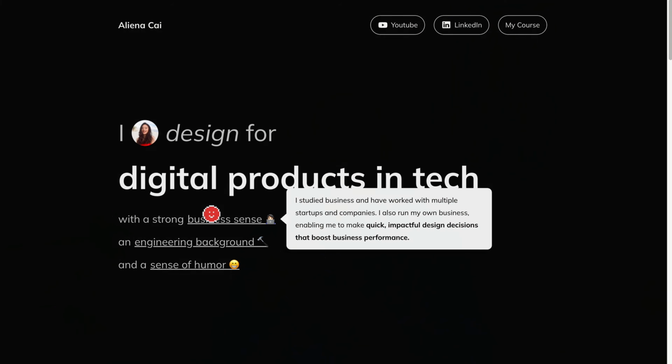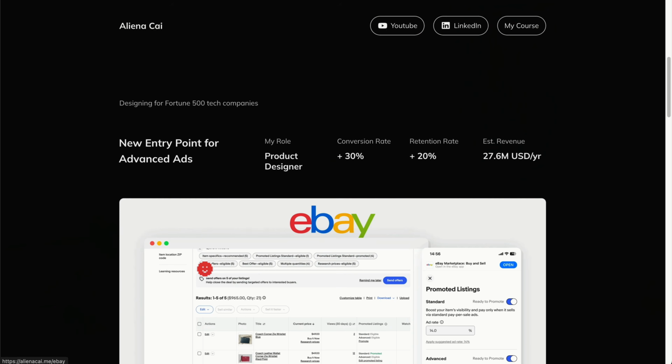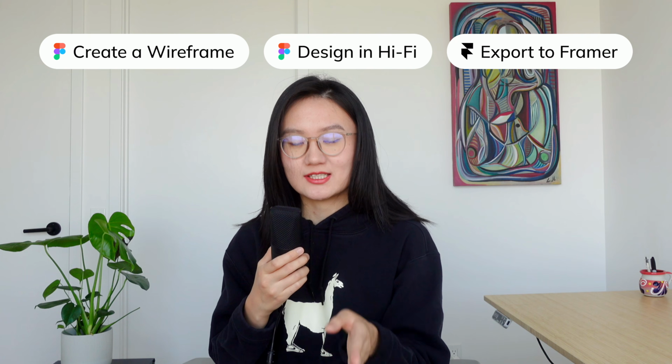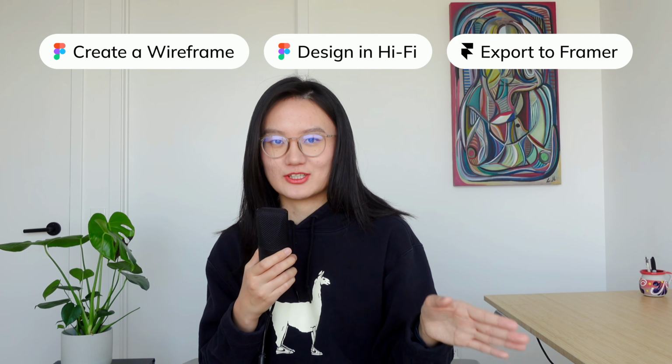Let's build and launch a design portfolio from scratch with Figma and Framer. There'll be 3 steps: create a wireframe, design in high fidelity in Figma, and export from Figma to Framer.